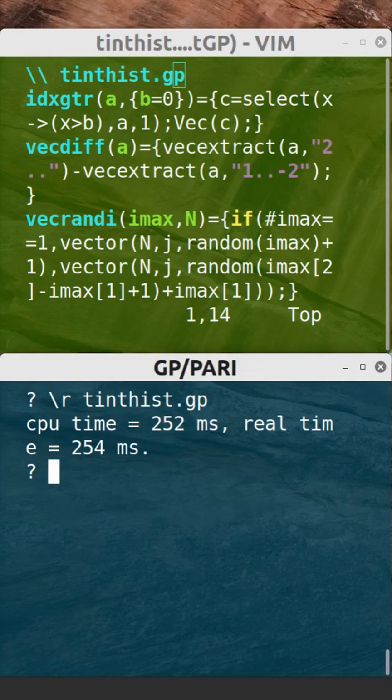Let's run it. Here we see the time in Pari is 3 times faster than Octave at this task, but over 4 times slower than MATLAB.